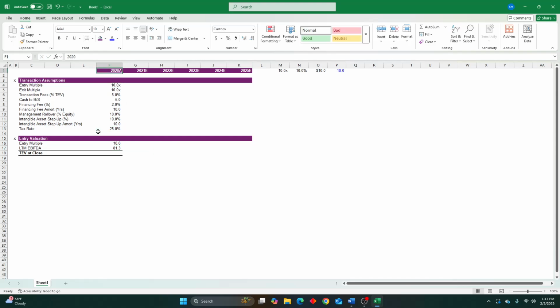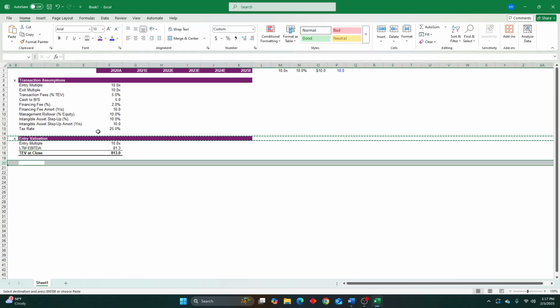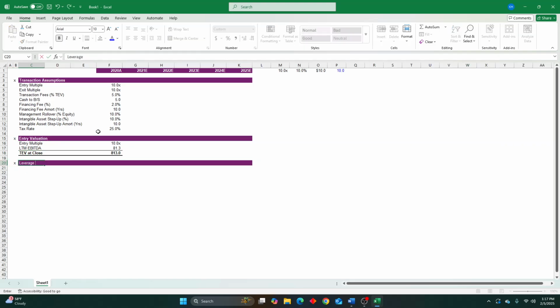Then we have 10 times. We'll copy the formatting over here, exactly what I'm doing. Which means that our TEV at close is going to be 813. Then for our financing assumptions, we're going to have first the debt type. Then we'll have our leverage.